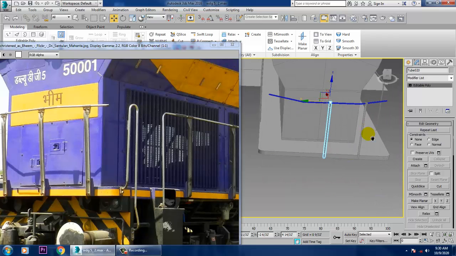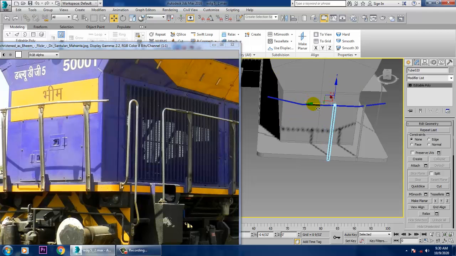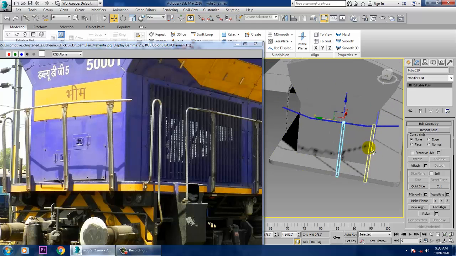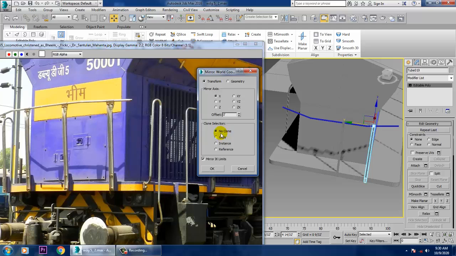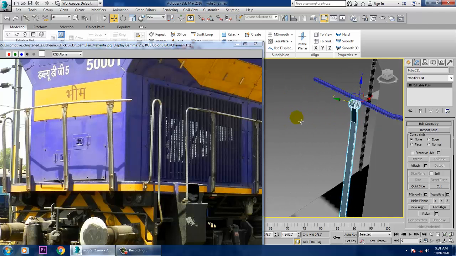Once you're done, you can duplicate this again. You can mirror it, copy it in the y-axis, and place it in that way.